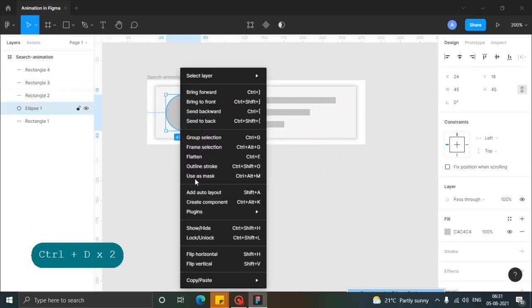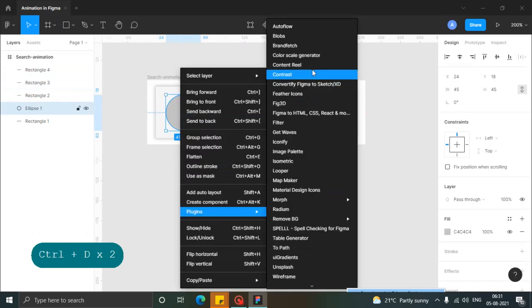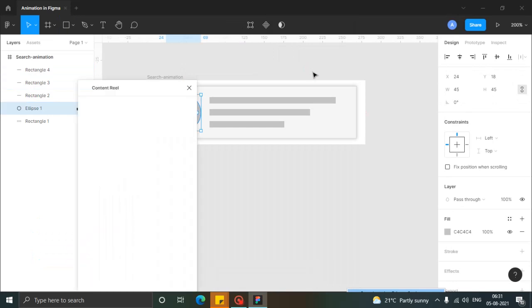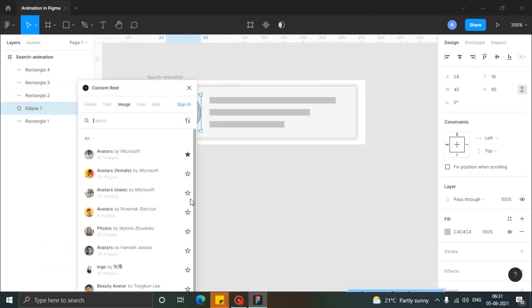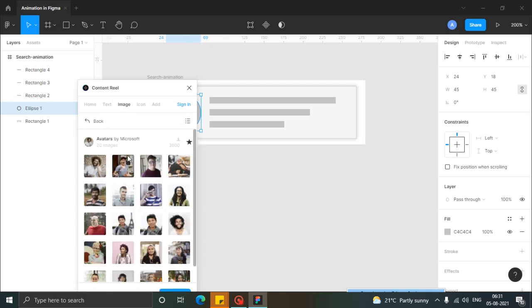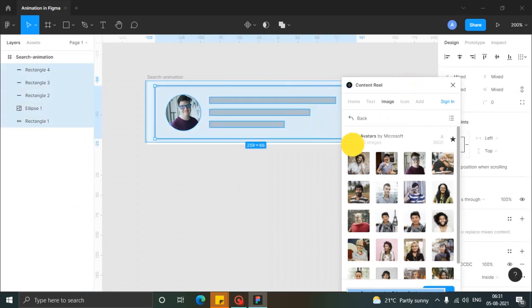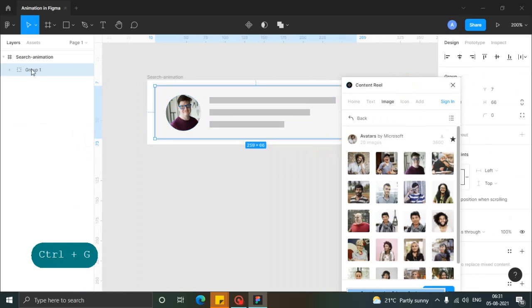I want to add few images here, so I'm going to use a plugin called Content Reel to add copyright free images. So once I click on images, I can add avatars here. Let's see how it is coming. Yeah, this is fine. Now let's group the complete card, rename it to profile.